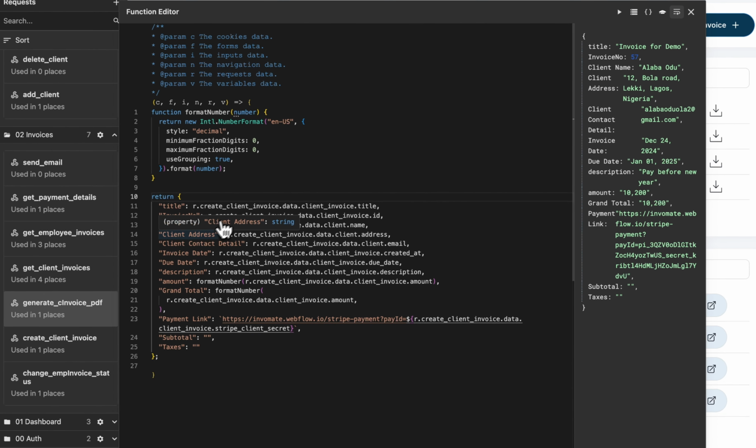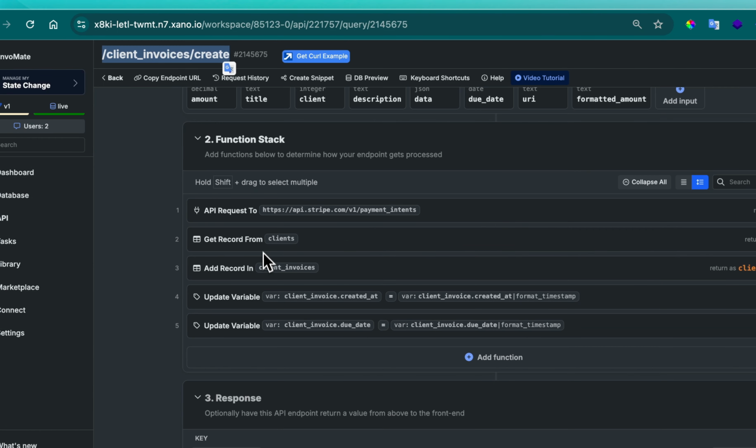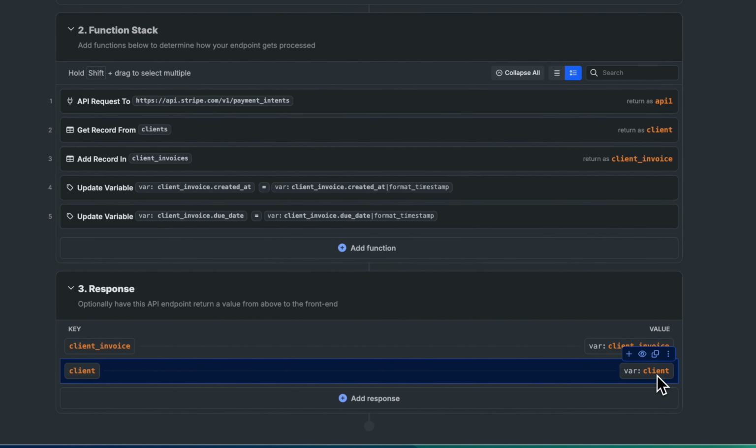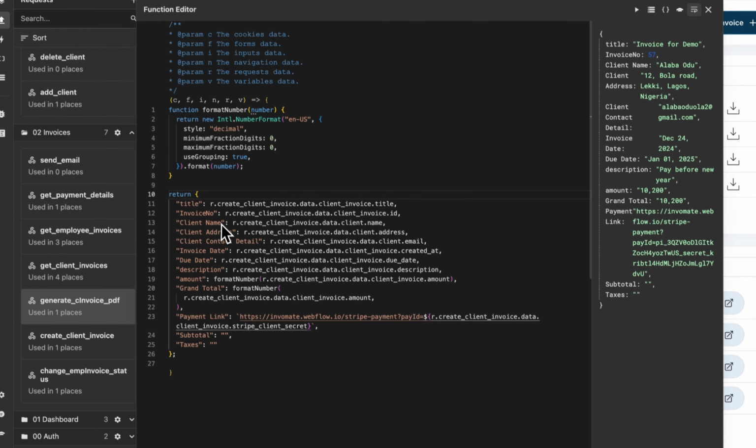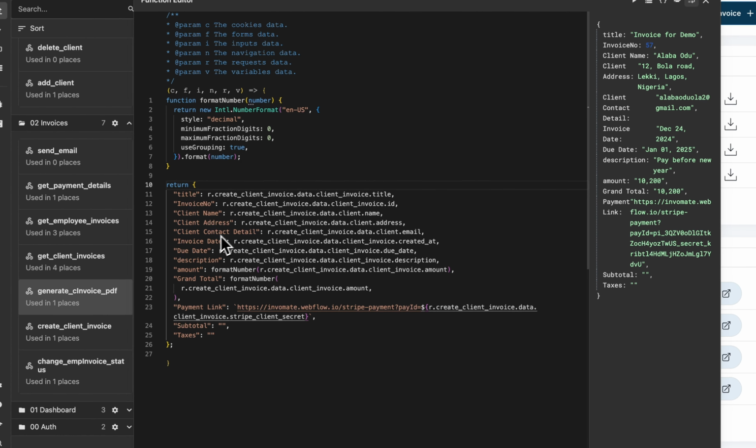So we are grabbing them from the create client request data. The title will come from the request data. The invoice number is the ID of that invoice we just created. The client's name will come from the request data. If you remember, we are also returning the client's object, so we get the name from there, the address, also the contact details. The dates will come from the create client request data, the description, the amount, then the grand total. Then we have link.